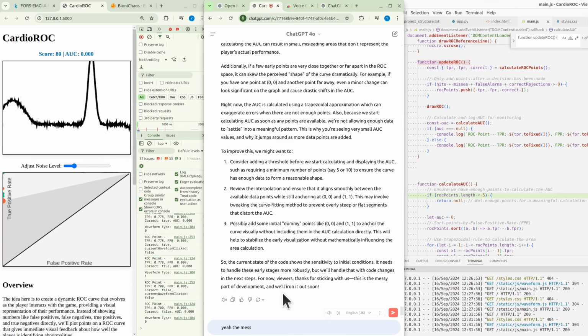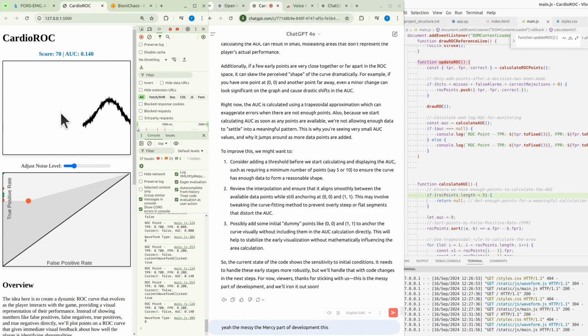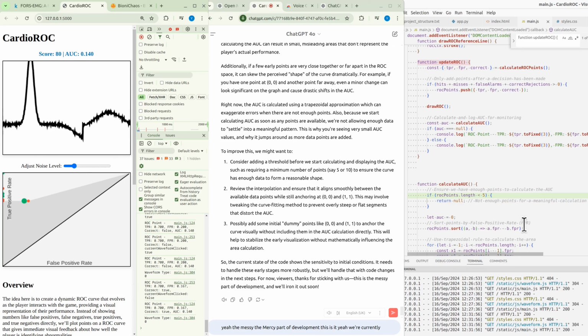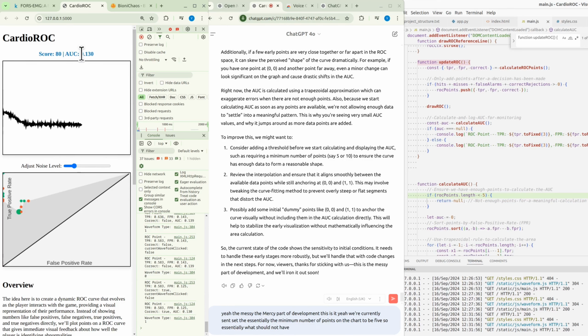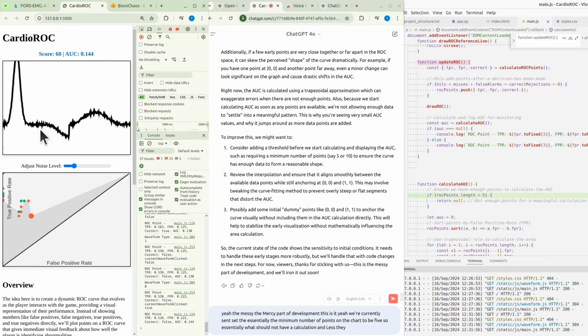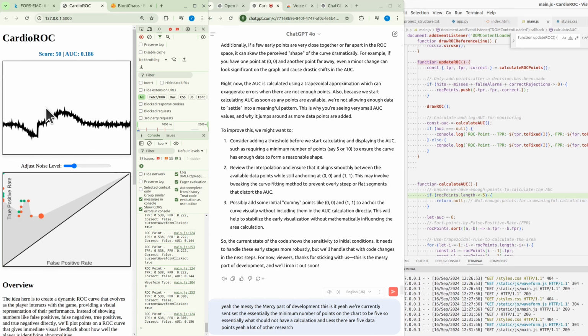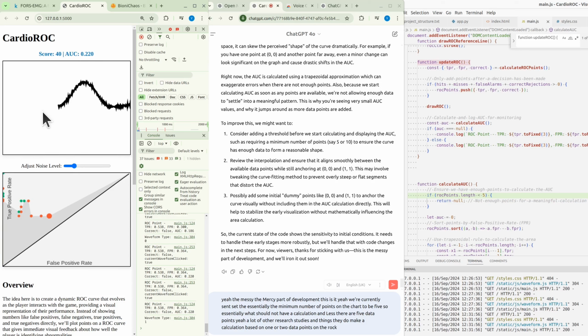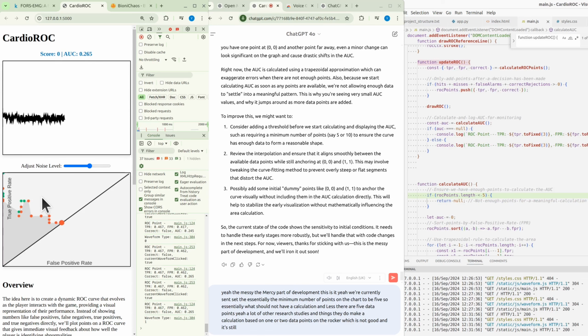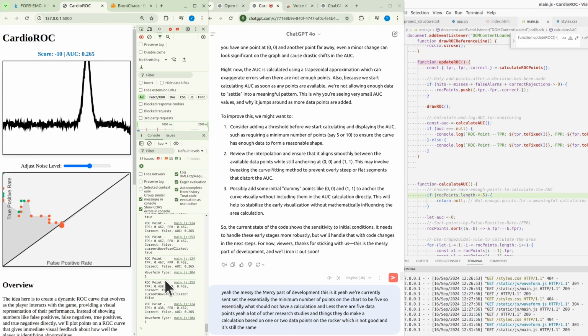Yeah, the messy part of development. This is it. Yeah, we're currently set essentially the minimum number of points on the chart to be 5. So essentially we should not have a calculation unless there are 5 data points. Yeah, a lot of other research studies and things, they do make a calculation based on 1 or 2 data points on the ROC curve, which is not good. Yeah, this still doesn't seem correct.